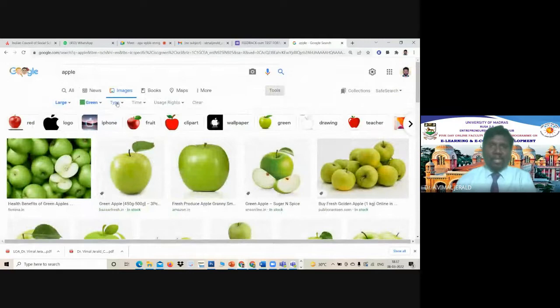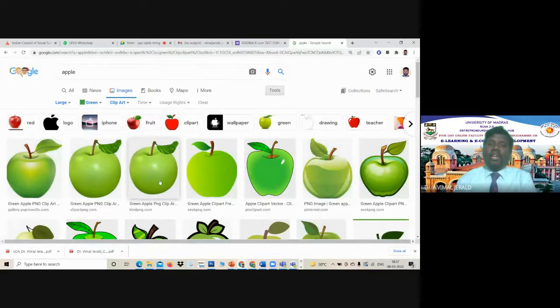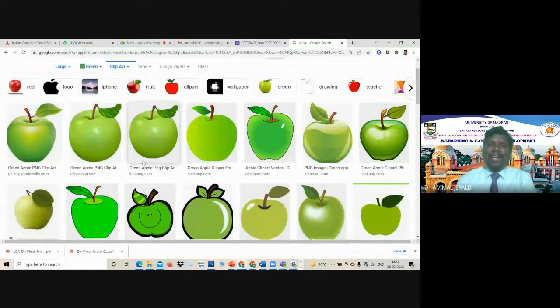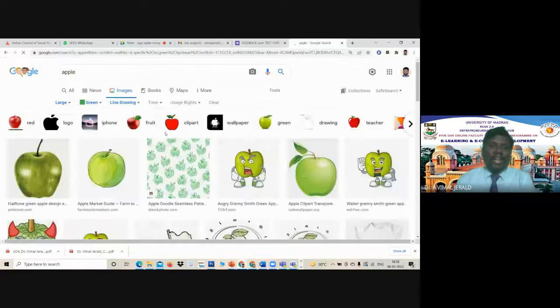Now, I want to have a clip art. Clip art means not a photograph, maybe a drawn picture. Look here, clip art. A toy apple like this is clip art. For some animations or presentations, it is better we adopt clip art. And line drawing, we all know line drawing. Look here, this is line drawing.